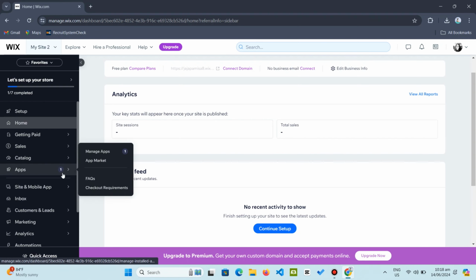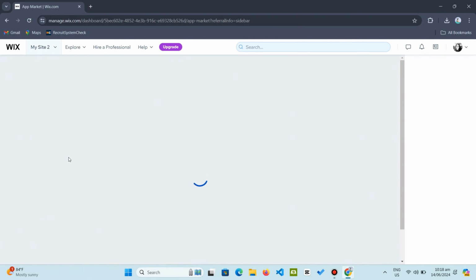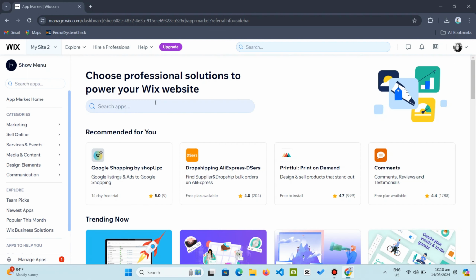The first one is to navigate to the Wix App Store by clicking on Apps on the left-hand side of your dashboard, then simply select App Market. Alternatively, you can utilize the search bar at the top right corner of your dashboard. Simply type Wix Members Area and hit Enter.